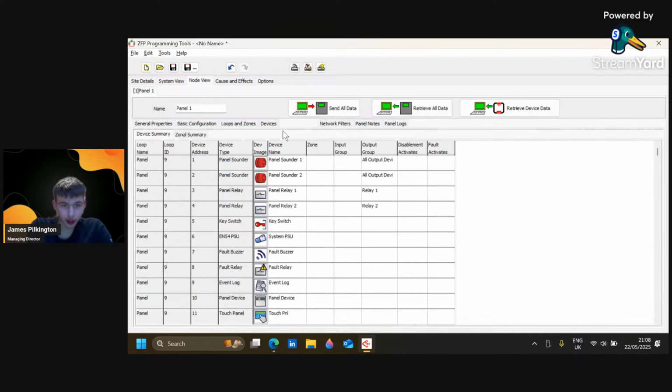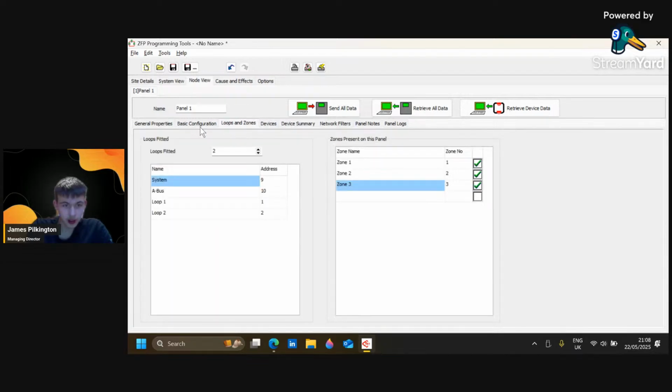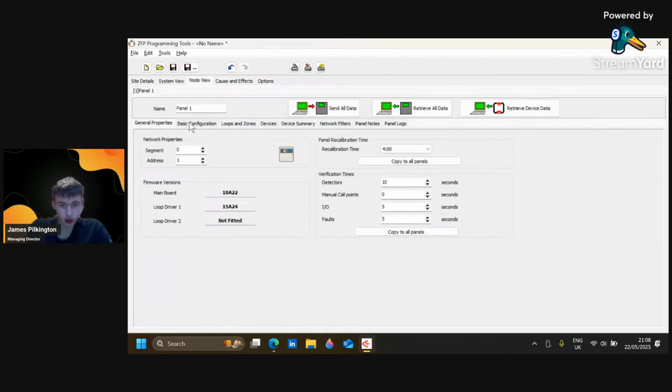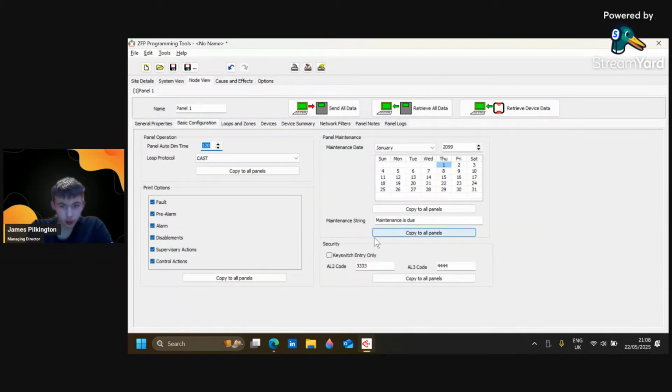Network filters, device summary, devices, loops and zones, basic configuration, and that. Verification times you can change, so I'm just going to set that to 1. False, none. In basic configuration, you can set the time and date and the panel maintenance date.